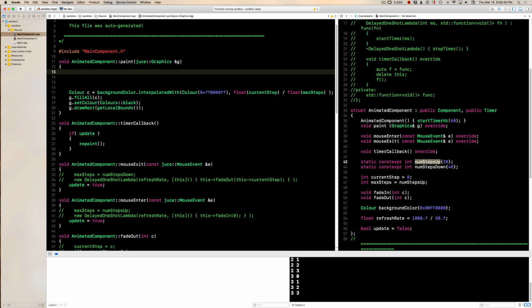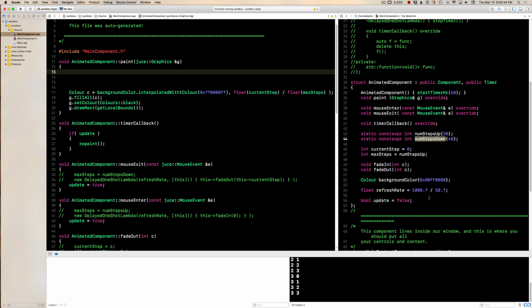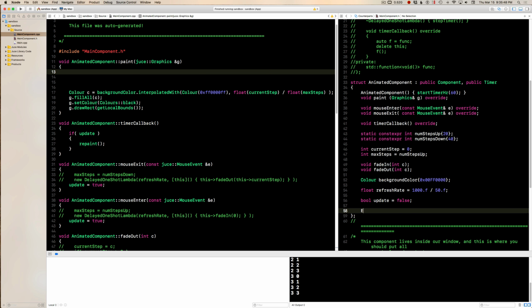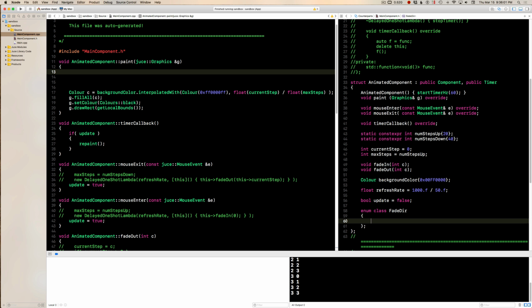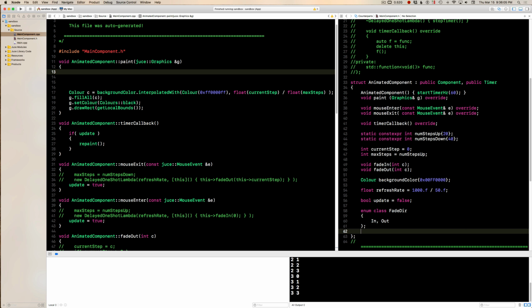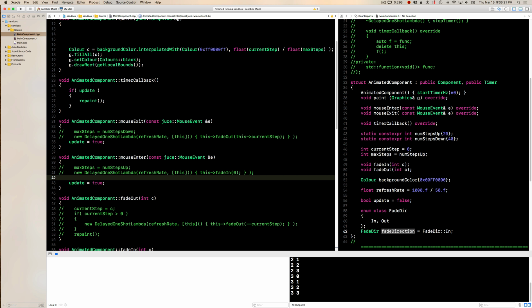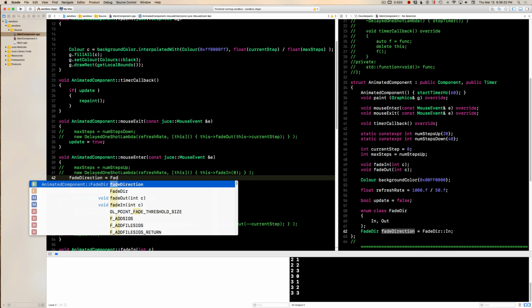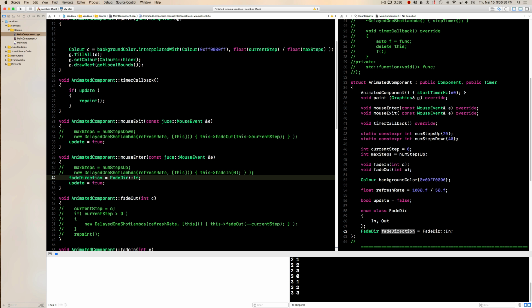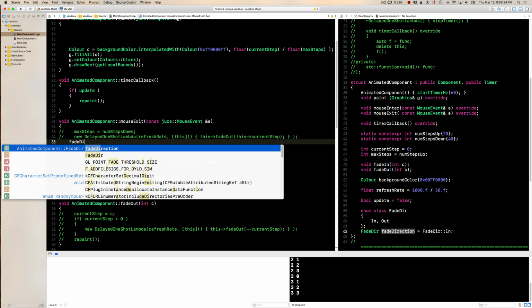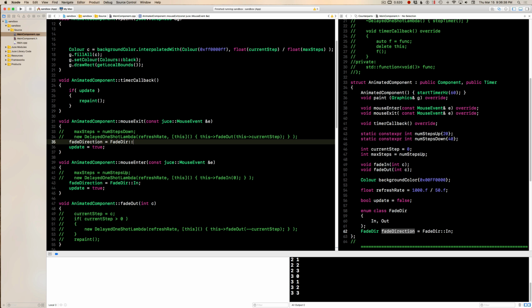Now in here, this is where we figure out which way to go. Before, we used a counter to climb up and a counter to climb down. So what we need now is something to indicate if we're fading in or fading out. We'll use an enum for that. Enum class fade direction, in, out. Those are our two choices. Now we need an instance of that: fade direction equals fade dir in. If our mouse is entering, we want to fade in, so fade direction equals fade dir in. And when our mouse is exiting, fade direction equals fade dir out.